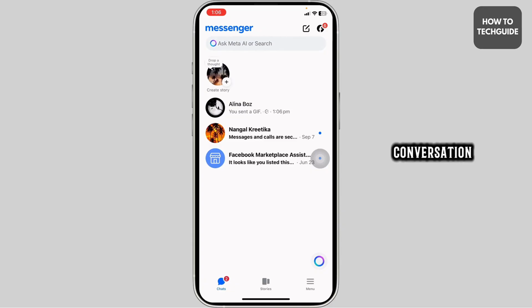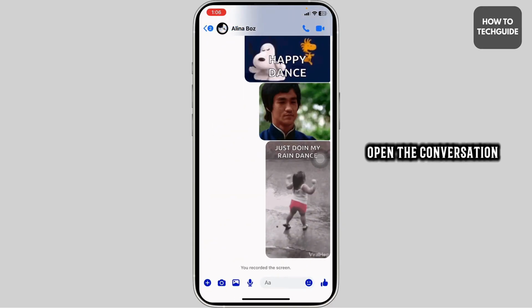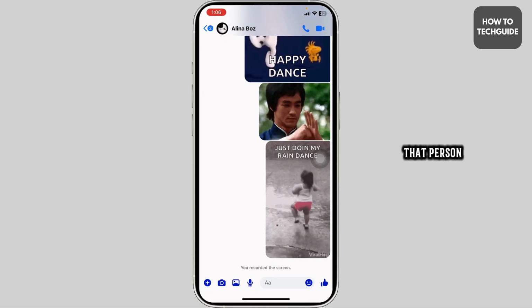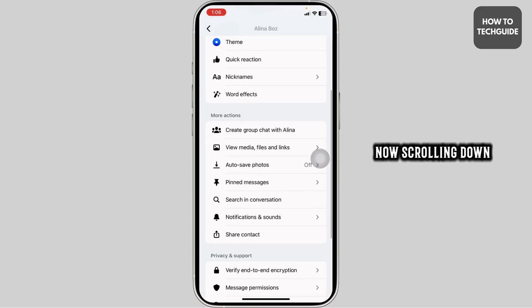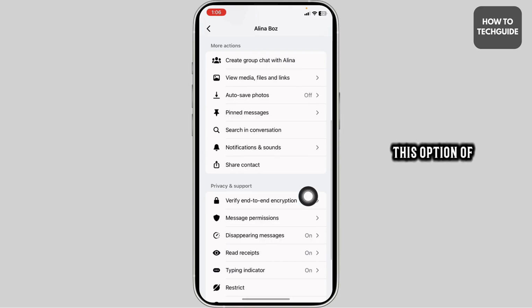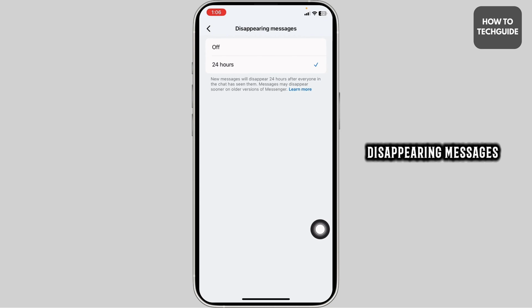Now, open the conversation where you want to enable or disable this feature. Once you have opened the conversation, at the top, you're going to find the username of that person. Click on that. Now, scrolling down, you're going to find this option of disappearing messages. Vanish Mode has been rebranded as disappearing messages.